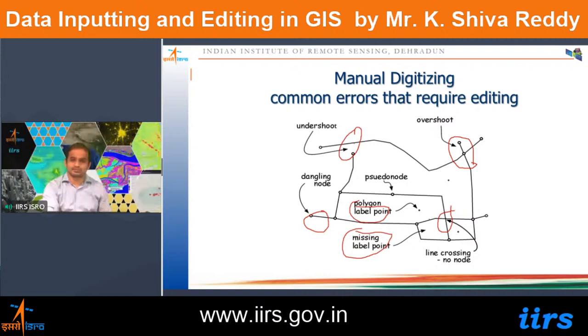Why? Suppose there is a flyover, then the road below and the road on top will be crossing each other, but they are not intersecting because the third dimension is not stored. So if you don't create an intersection point here, it will be like two roads that have one common point, one common coordinate, but they will not be intersecting. If they are really intersecting, then you have to create a node here. So these are some common errors which generally happen while digitizing in GIS.